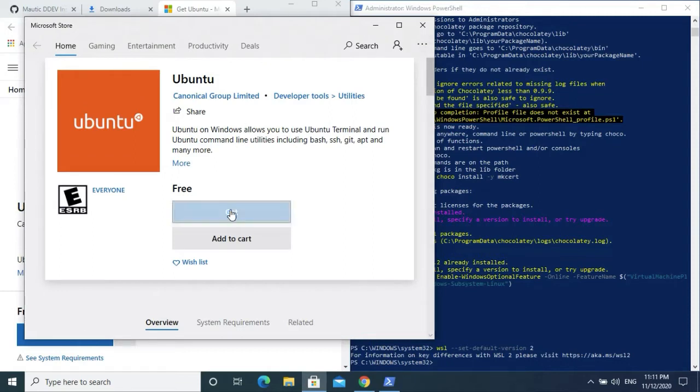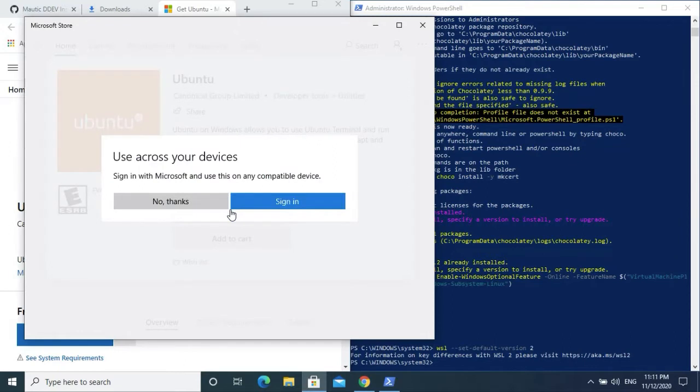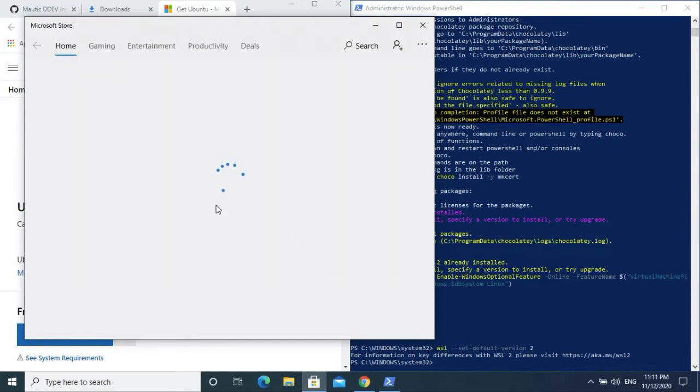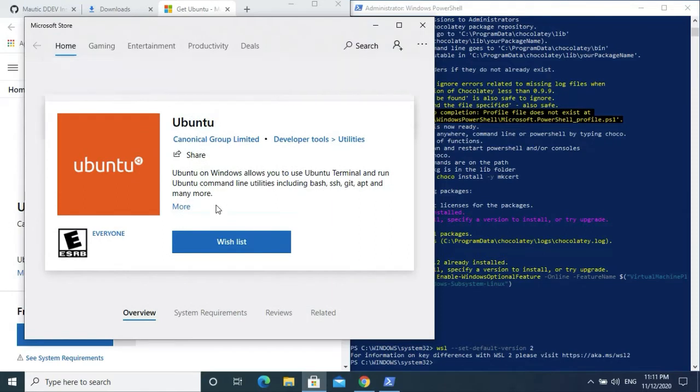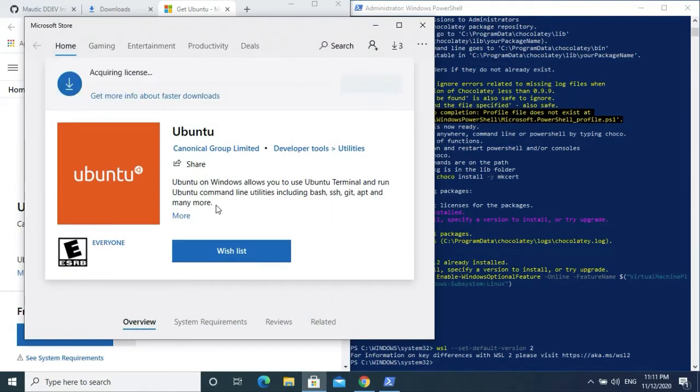Now I will click on get. I don't want to sign in, just get me the system. And now it will start downloading Ubuntu. That will take a little while, so I will continue after the installation is done.